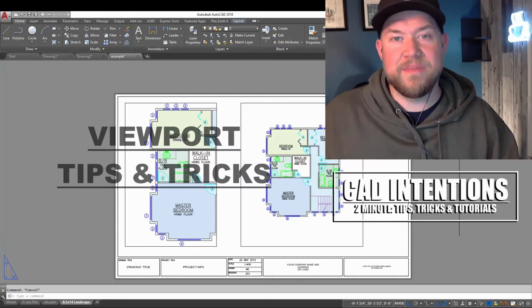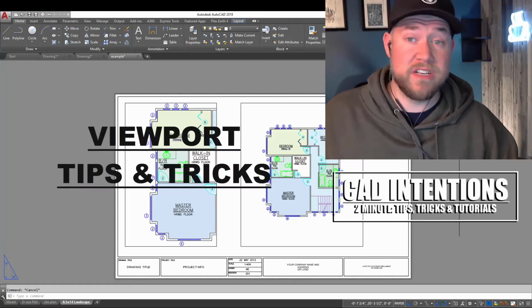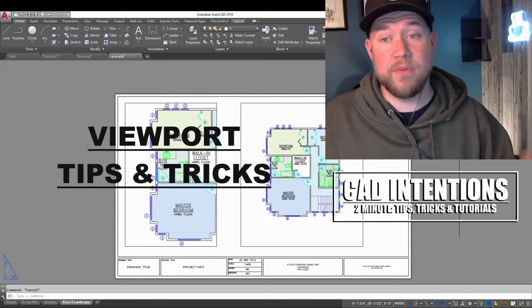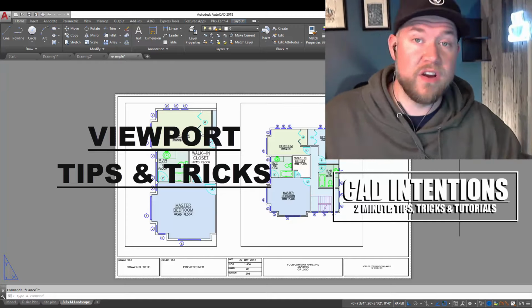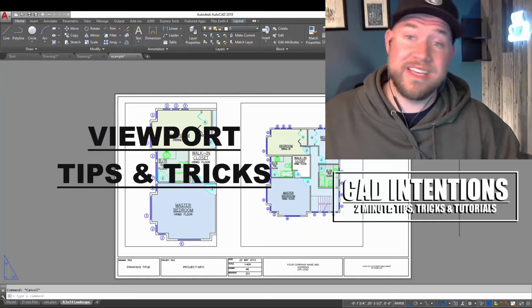Hey everybody, Brandon here from CAD Intentions, and in today's 2-Minute Tuesday, we're going to be taking a look at a couple cool tricks when setting up and laying out your viewports within AutoCAD. I think you guys are going to like this one.